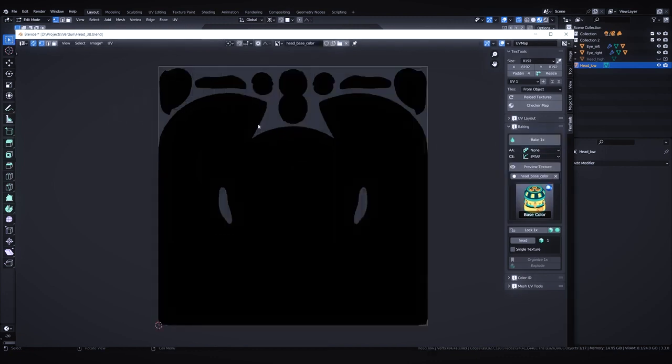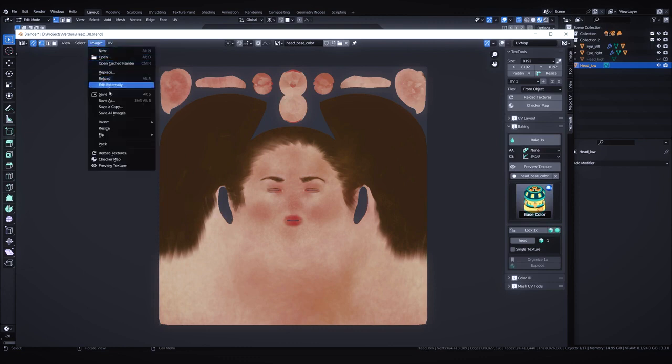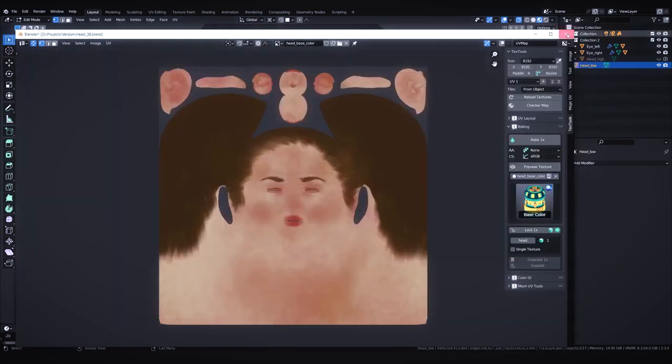And we're done. We're just not seeing the texture here because the wireframe is taking over. But if I turn off the overlays here, there you go. We have our texture now. We can now save this out. Let's go to Image, Save As. Save this out somewhere. We can close this.